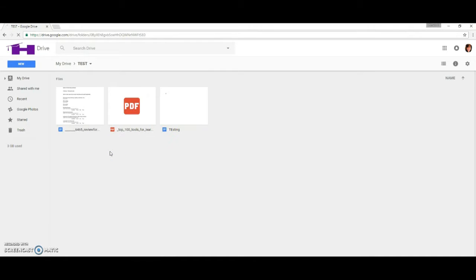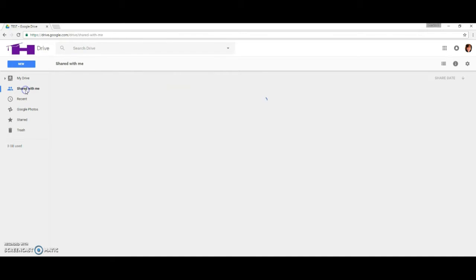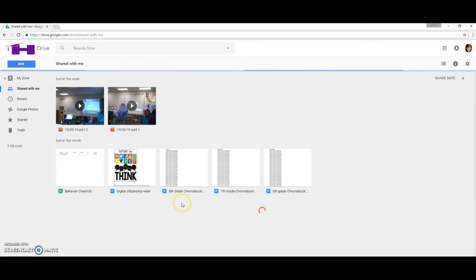Another place that you might want to save things from are things that people share with you. If you go to your Shared with me folder, that's how you find things that people have shared with you. Once somebody has shared something with you, it shows up here in this folder. Once it shows up, you can look at the document, and if you want to put it into your Drive, you can do it a couple of different ways.